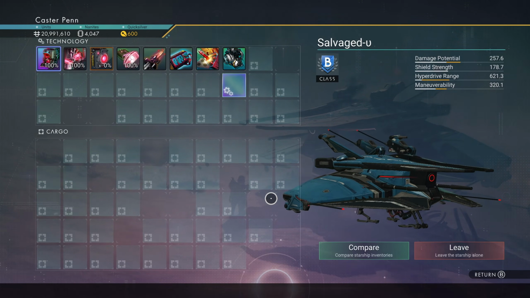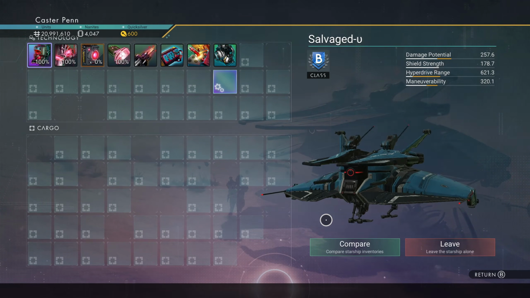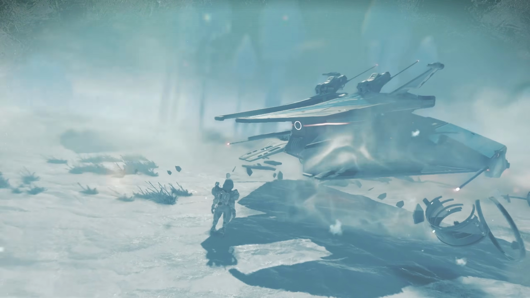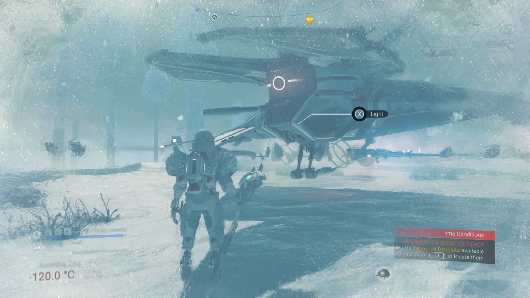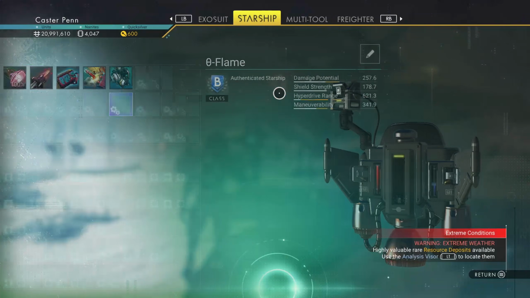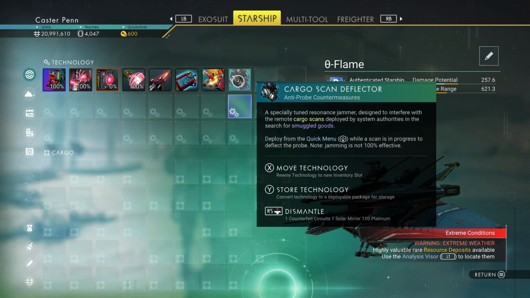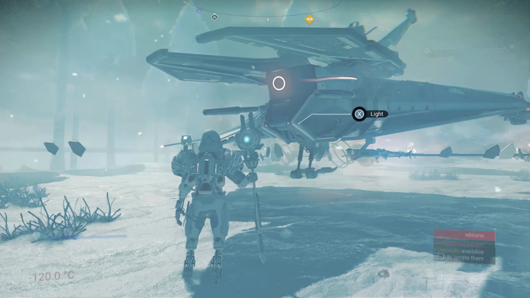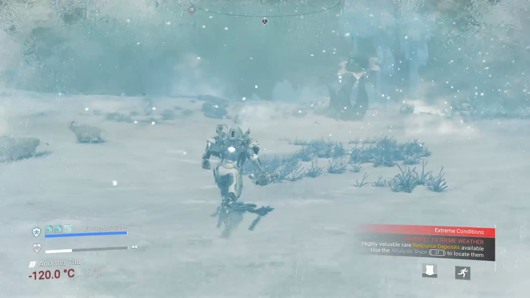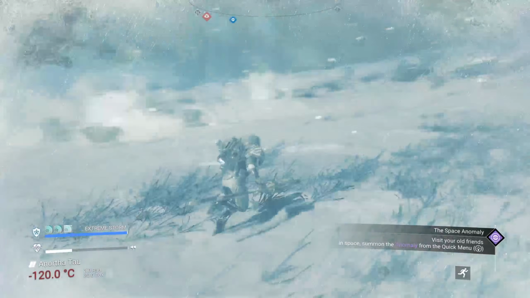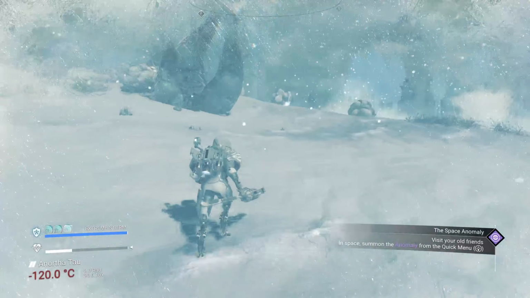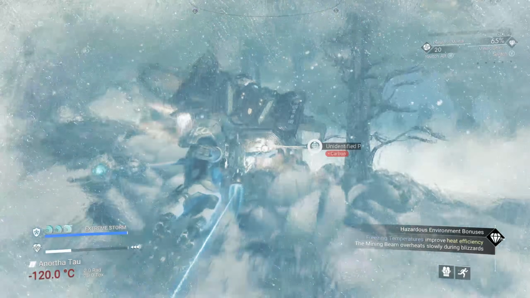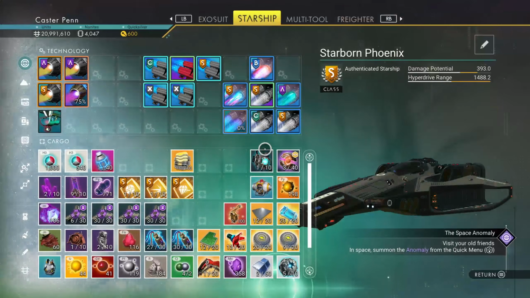I like this ship. It's a B. It's blue and black. I like the colours. I do. We'll take it because we'll get it for free. Not only that, we also have in it a cargo scanner, which is great. I'm going to put that in my starship, which is of course the, where is it? The Starborn Phoenix. I'll put that in there, and then we'll continue on with the autophage stuff.